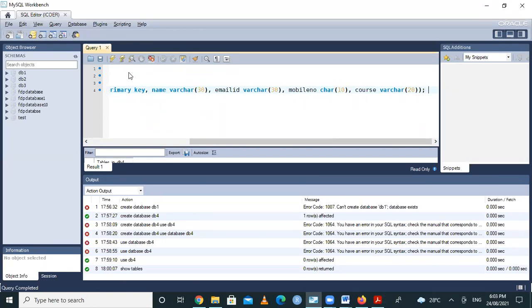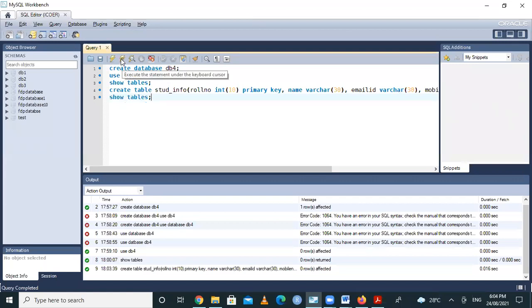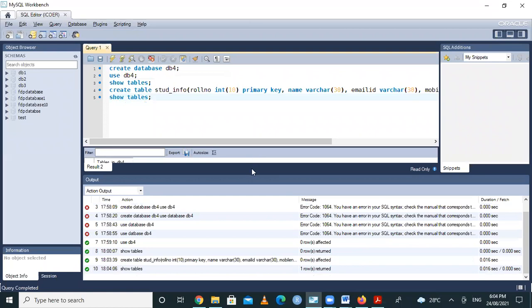Whenever I have to run this line, I click anywhere in that line, and then I go for executing this. It says that the table is created. So how can we decide whether the table is created or not? We go for show tables again, calling this query on the next line. And now I want to execute this query. So it shows a table here.